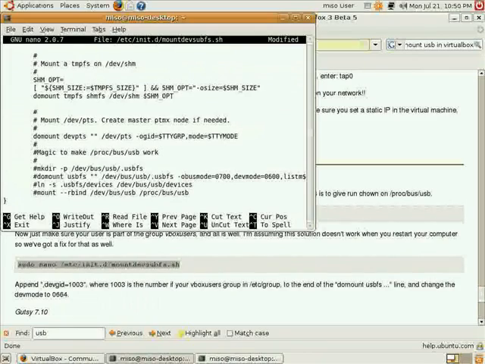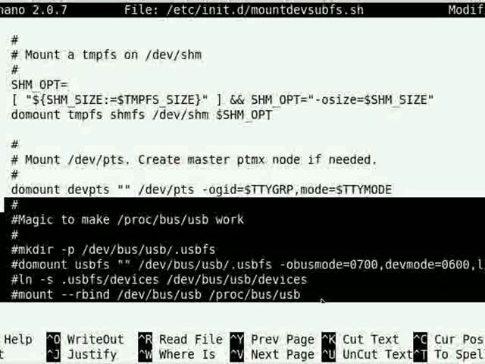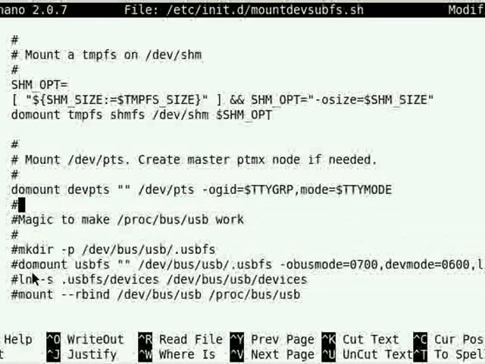Now, in this area, just scroll down until you reach this highlighted line. What you're going to do here is just erase the sharp sign or the comment sign.